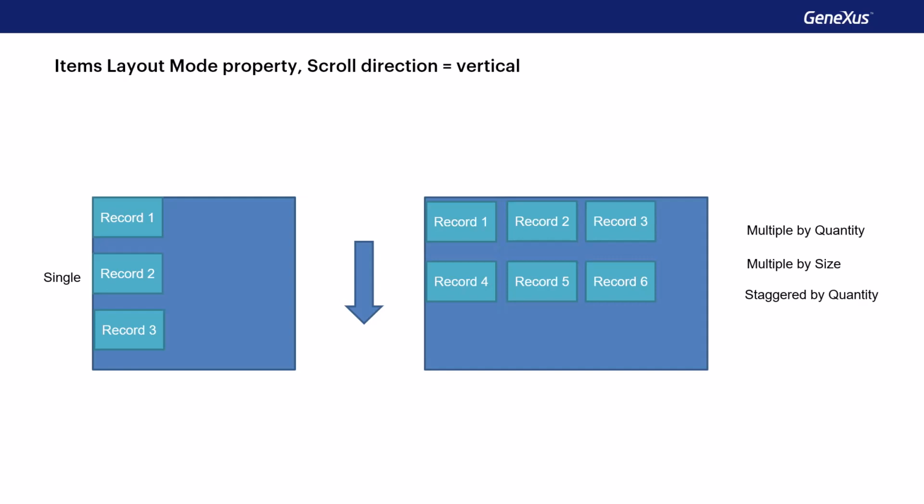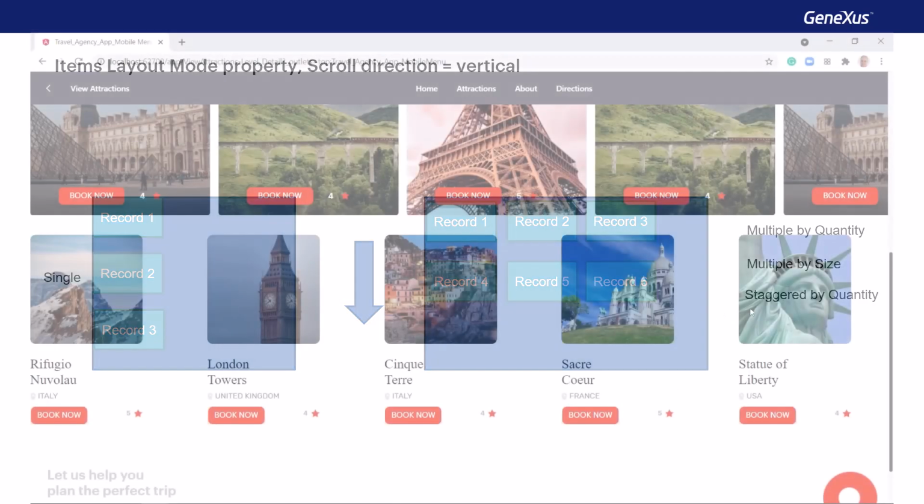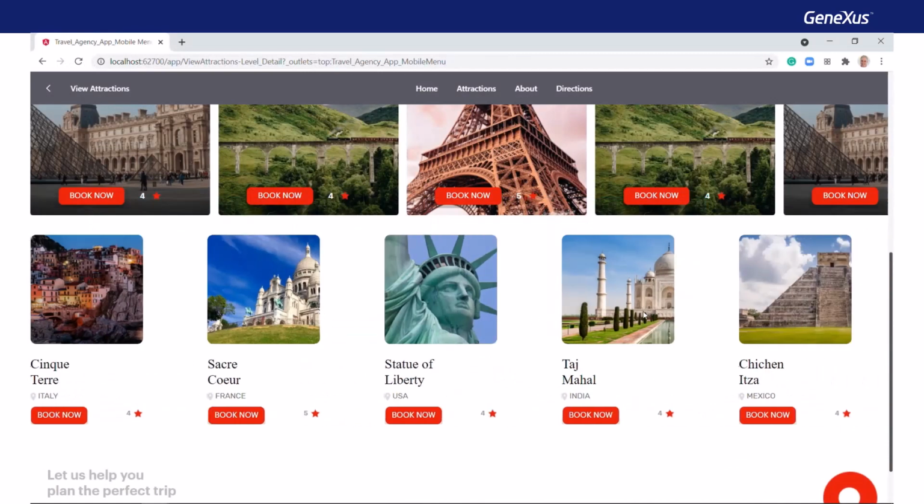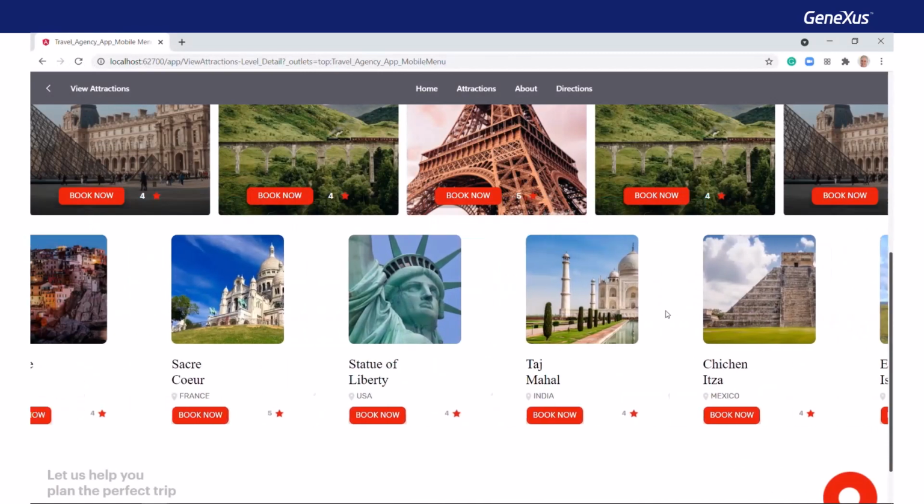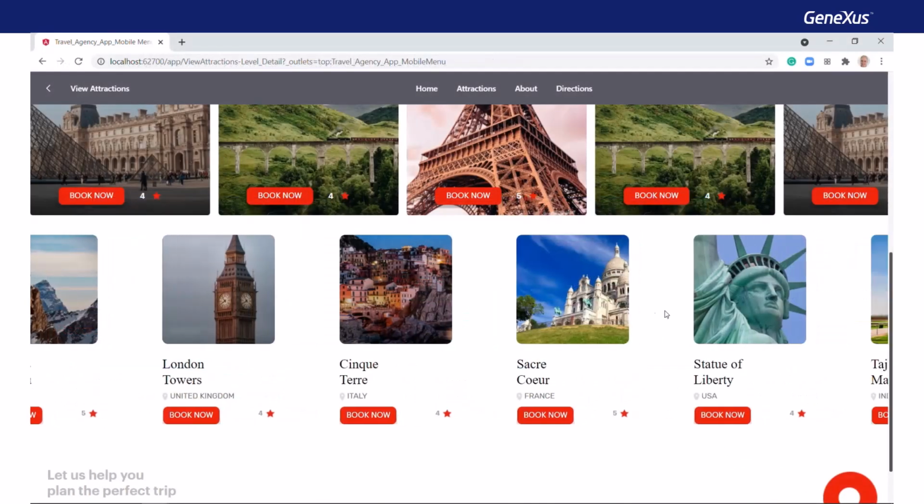That is to say, with the smart grid, we will not achieve the behavior we need, which is to see all the attractions that fit in the available width of the screen and scroll to the right if there are still more that we can't see.